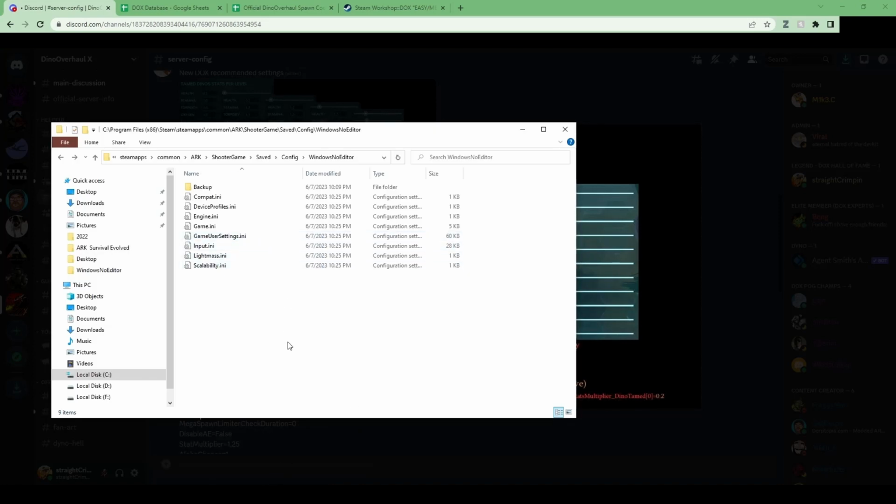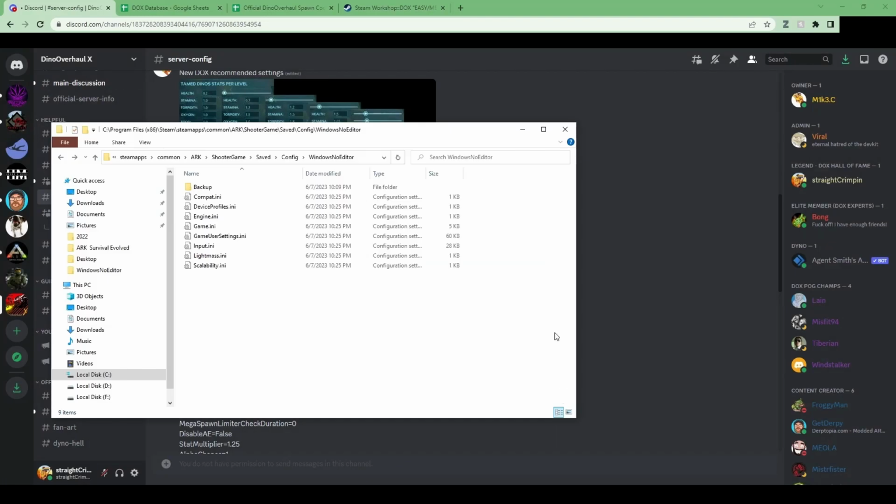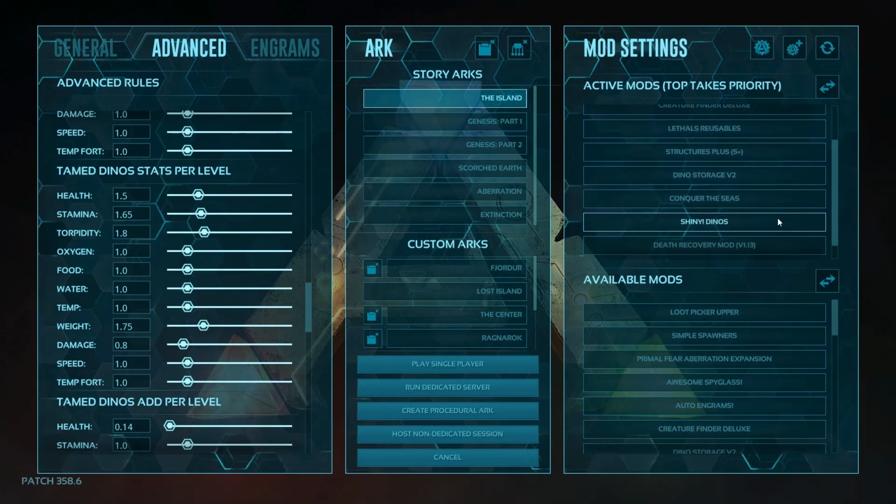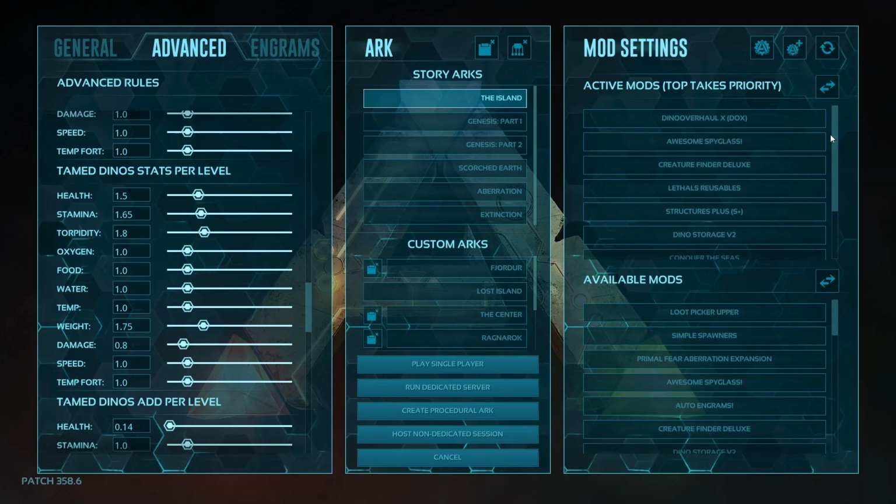In the game user settings.ini, that includes all of the settings for S+, that includes the pull list, that includes the settings for the upgrade station to make them not broken. It includes the settings for Awesome Spyglass, Creature Finder Deluxe, whatever. So yeah, now you're good to go, and you can play your single player game.